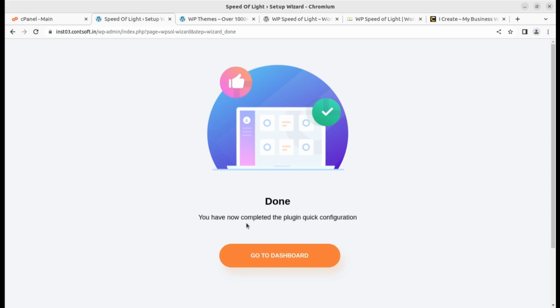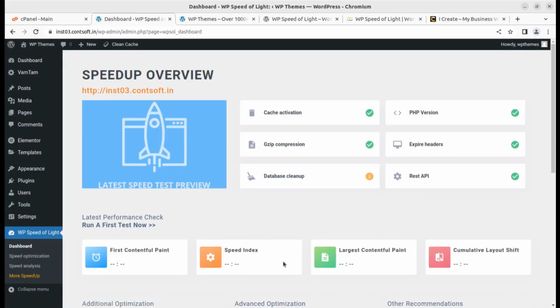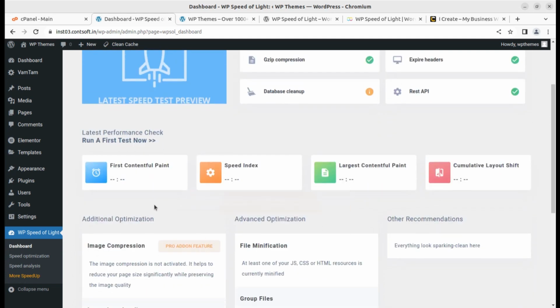Now you have completed the plugin quick configuration. Go to the dashboard. Okay, we are going to the dashboard. That is fine. So you can see the dashboard: speed overview, cache activation, check for WP speed database. Okay, so that is enabled. PHP version, GZIP, and all these things are enabled. And run a first test now.